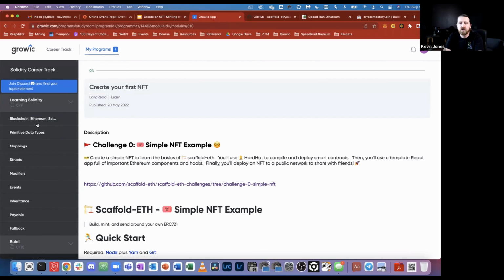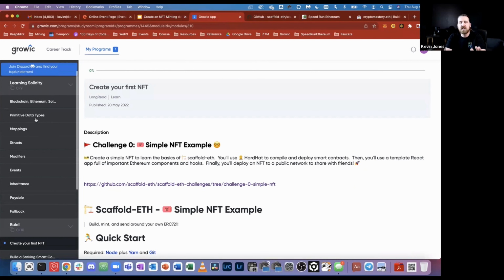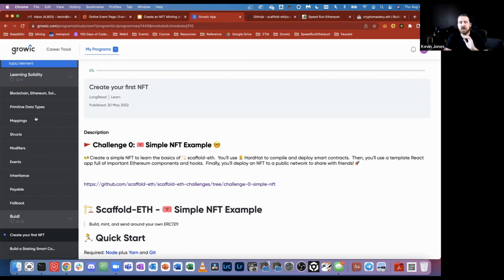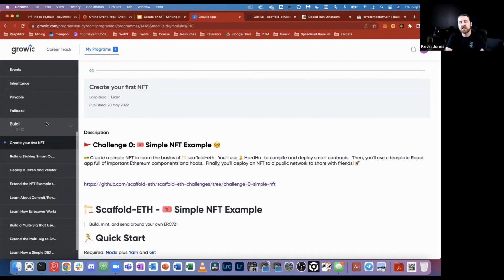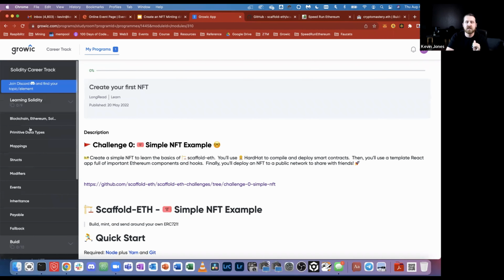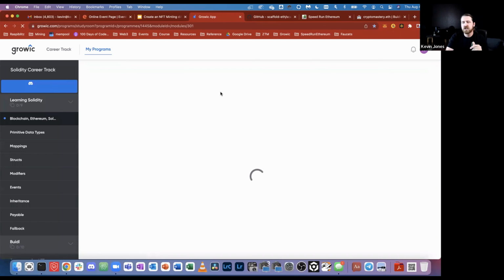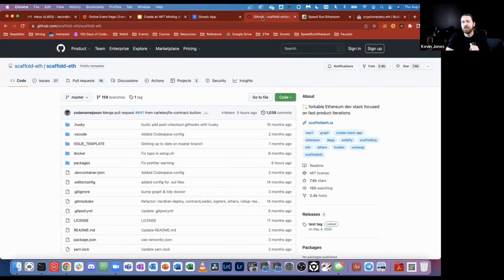So when you do sign into Growik, you can see here that we have all of these courses that you take. There's one first course that just gives you an introduction to blockchain. Then there's a bunch of information on Solidity, how to build on Solidity. And then there's this whole section that is going through and doing real world applications, right? So as you go through, you get these instructions and you can get up and running.